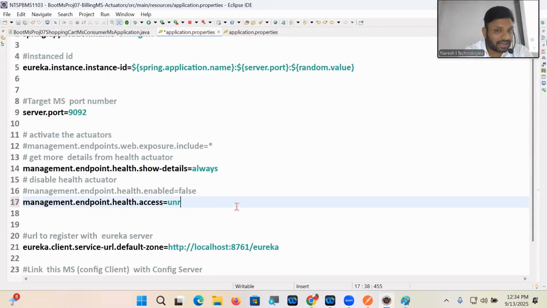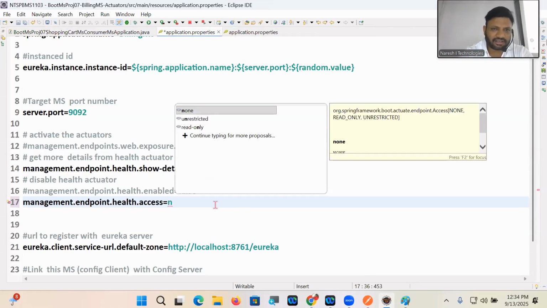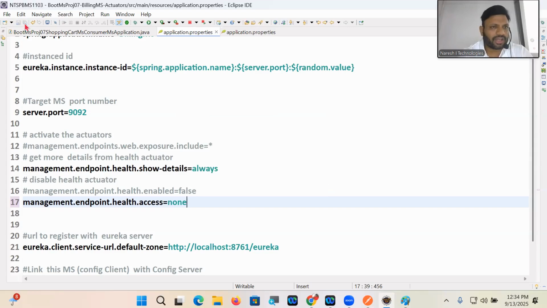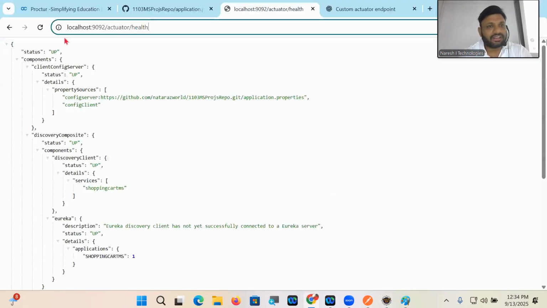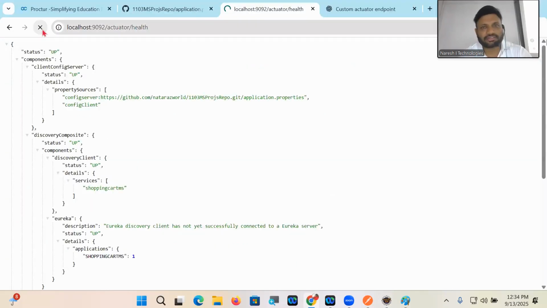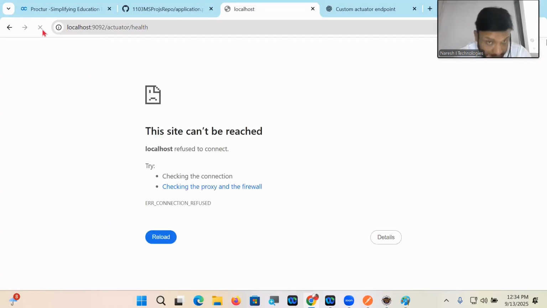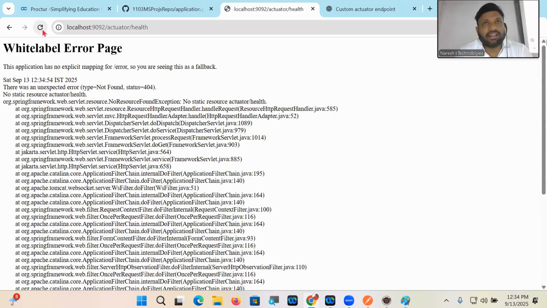Here, what is there? None. What will none do? It will disable the actuator or not? Check it out. You will get the red mark. It's really happening or not? Come on, guys. Got the clarity or not, guys? Okay, fine.